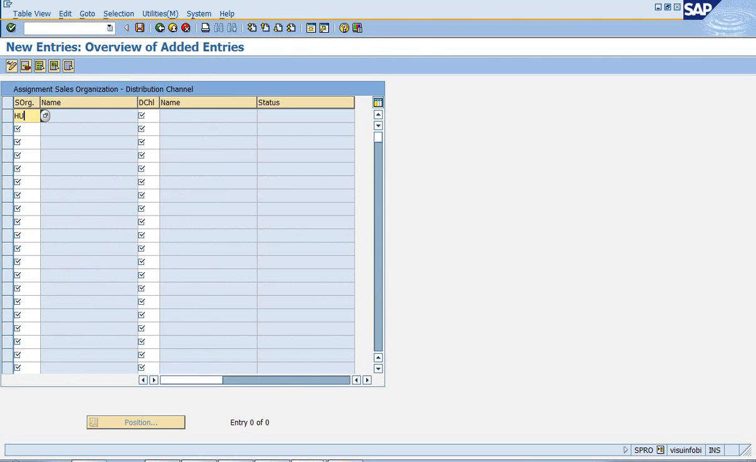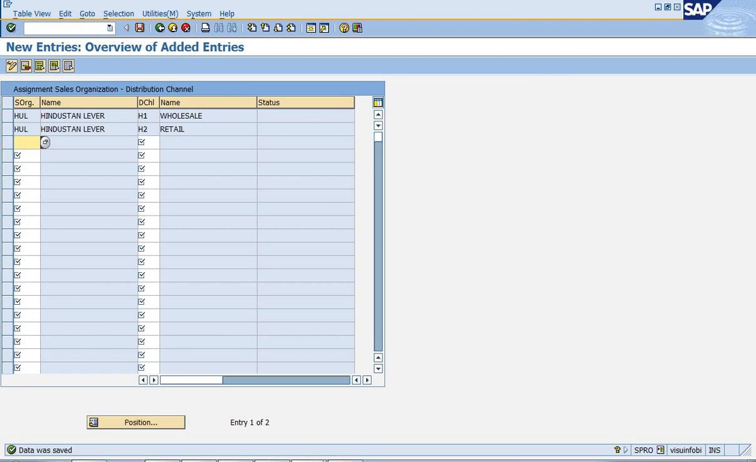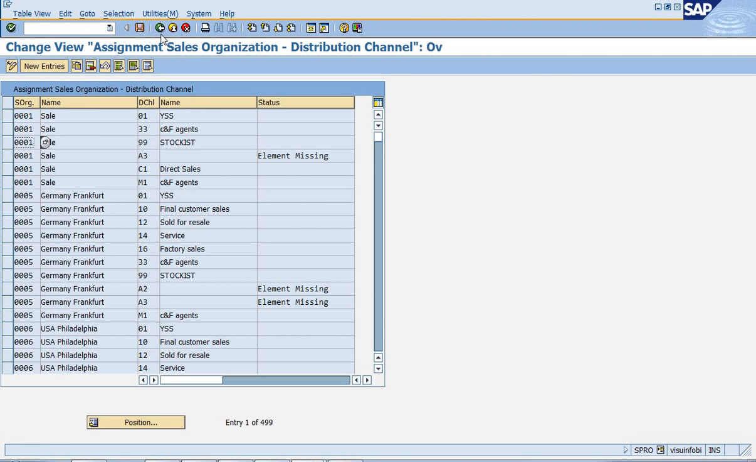Enter your sales organization HUL and your distribution channel H1, HUL, H2. I'm having only two distribution channels, H1 and H2. I'm entering that data over here. So my link between your distribution channel and sales org is getting established now. Click on save. Come back.